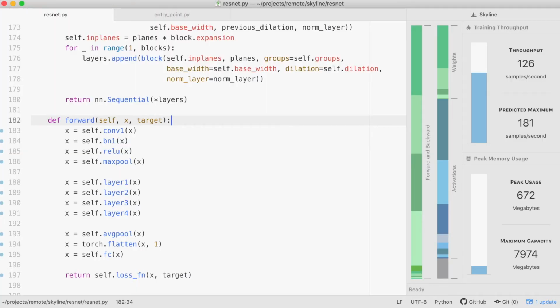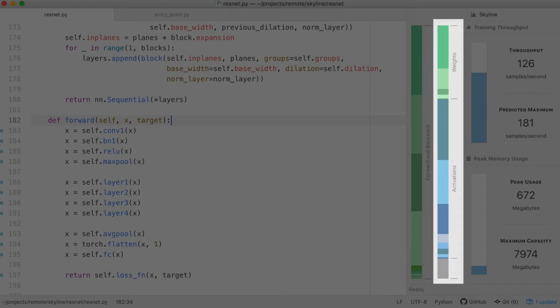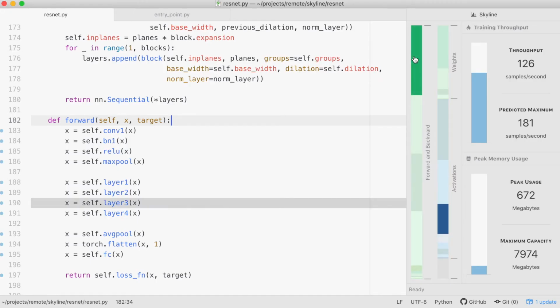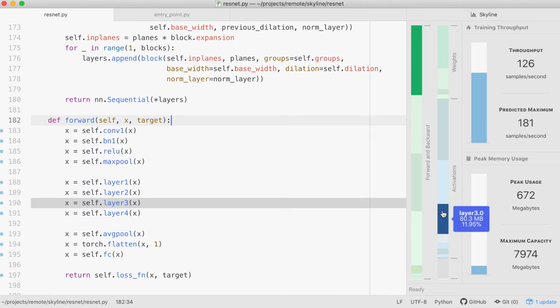First up are the breakdowns. On the left is a breakdown of the model's operation runtimes, and to its right is a breakdown of the operation's memory usage. We can use these visualizations to figure out which parts of the model take a long time to run or use up a lot of memory. For example, this layer 3 operation takes the longest to run, whereas it does not use up the most memory.